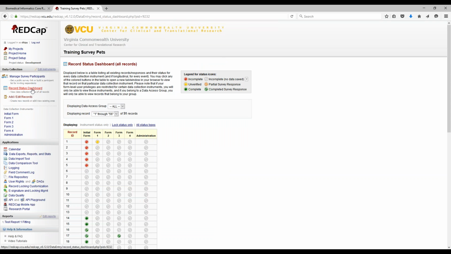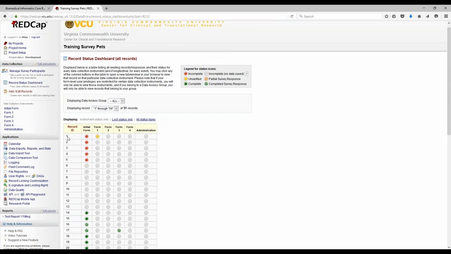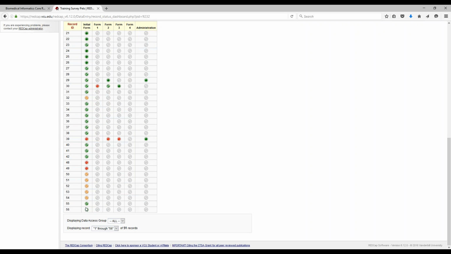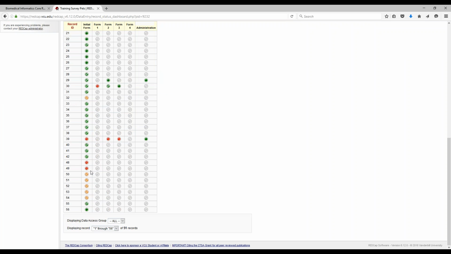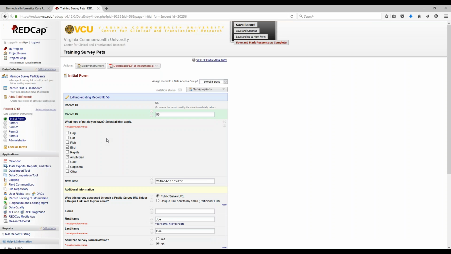Now to see this in the record status dashboard view, we can scroll down to our form, and each bubble, as you can tell, represents each instrument or form. In this case, initial form. Let's click into that. And basically it's the same view that you would get when you're clicking it in add and edit records.